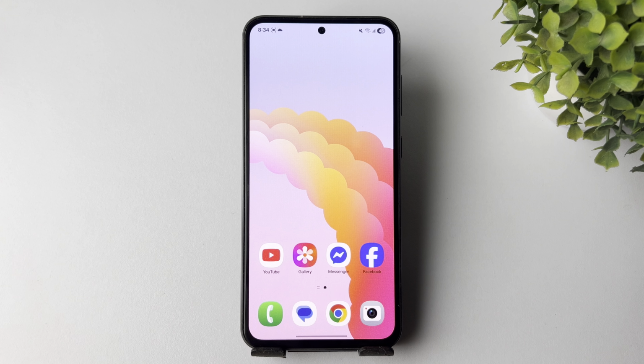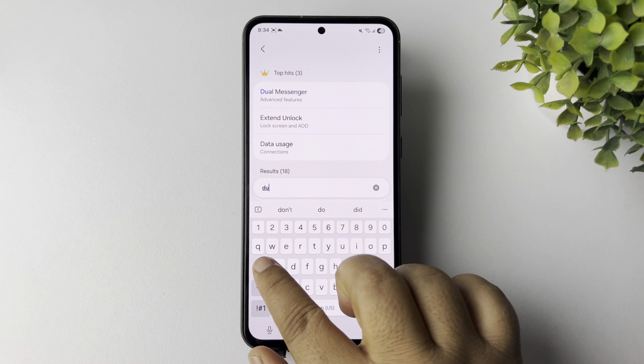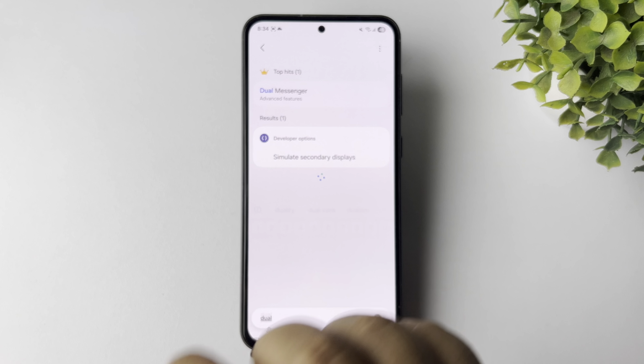Now let's do the second method. If you're using an Android phone, open the settings. In settings, tap the search settings. Type here Dual and open Dual Messenger.